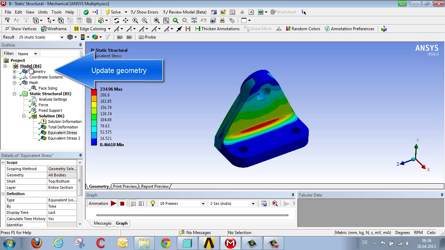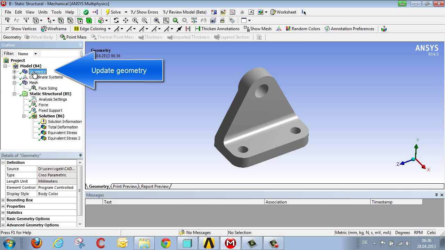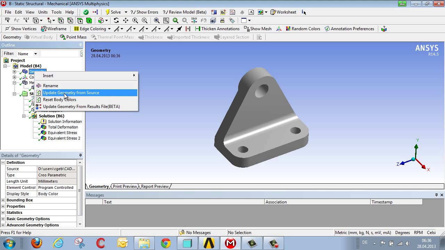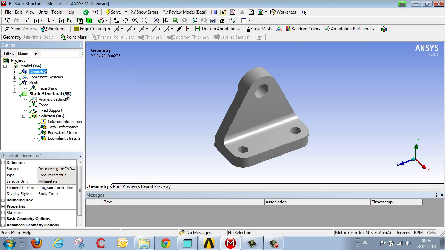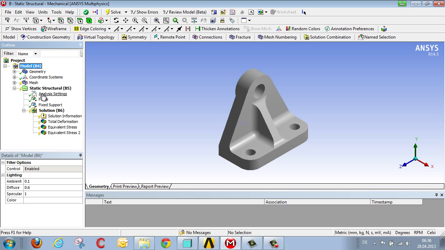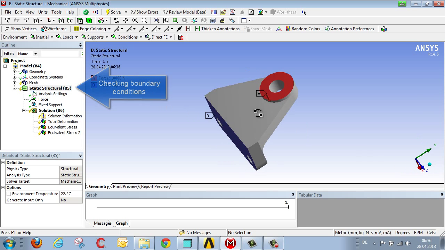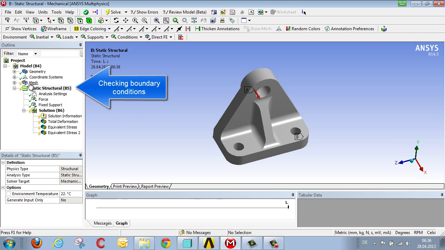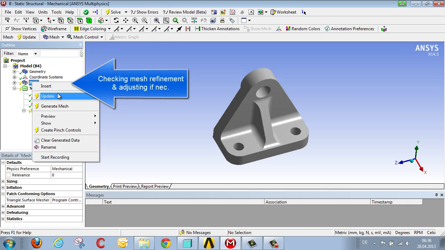So we activate Ansys, select Geometry from the tree directory. Then, using the right mouse button, we select Update Geometry from Source, reloading the geometry into Ansys. And again, the loading and boundary conditions remain as they were. We could immediately perform a calculation or check the mesh, selecting Generate Mesh.